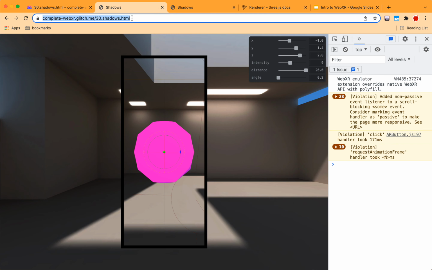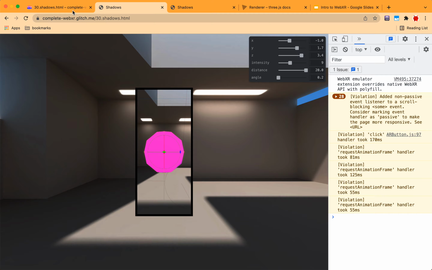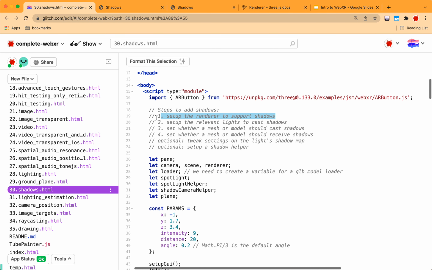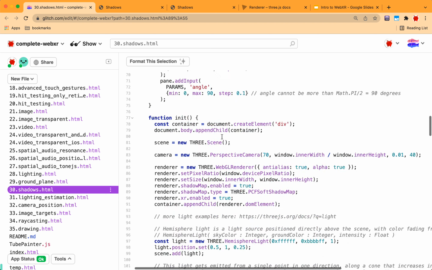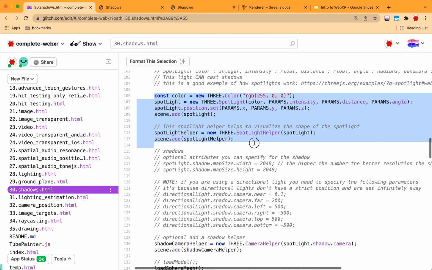All right, so let's load this again, make sure we don't have any errors here. All right, that looks good. Great, so that is our first step. We have to set up the renderer correctly to support shadows. The next step is that we need a light that can cast shadows, and we need to set up that light correctly. So if I go down here, we have a spotlight.